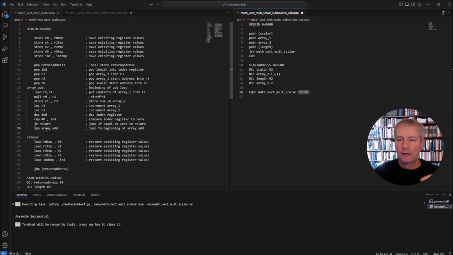Now if it isn't finished, we've still got another iteration to go, it comes back up here and it goes through the multiplication again. So it keeps going through this process until the index register has counted down to 0, at which case it jumps to the return and it then goes back and restores all of the values that were in the registers back into the registers, and then it finishes up with a jump to return address, so it jumps back up here and then it goes to the end.